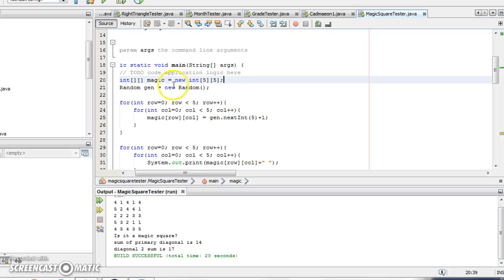And then after you do your equals new int, if you want a 4 by 4, you want 4 rows and 4 columns, you put 4 here. I'm doing a 5 by 5, 5 rows, 5 columns. The first number is always the number of rows. The second is always the number of columns.